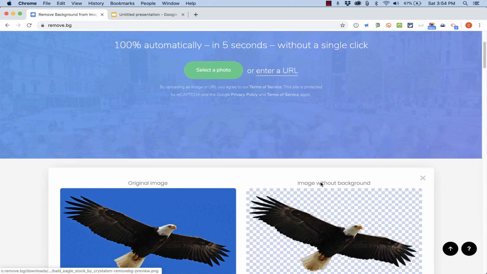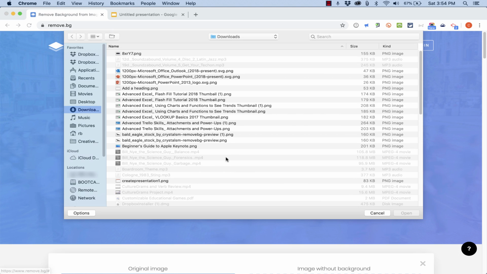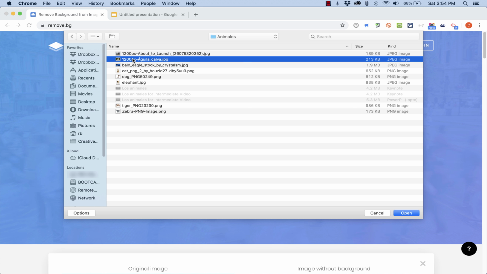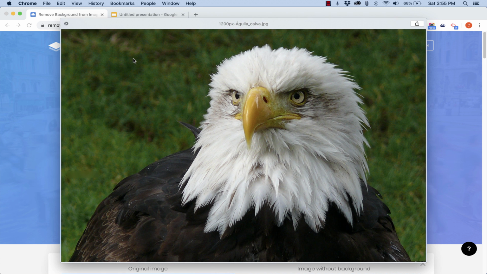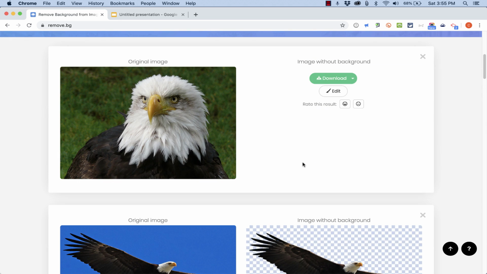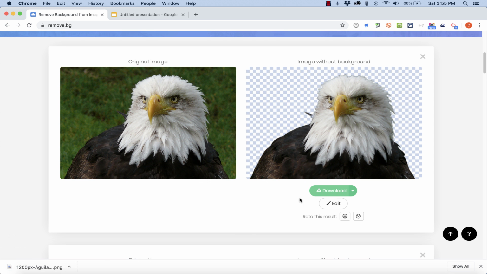Let's try one that's a little bit more complicated. I'm just going to browse up to the top again and click select a photo. I'll go to that same animals folder. And this time I'll try this image here. The background is a lot more complicated. So let's try it and see how it goes. Once it's selected, remove.bg goes to work trying to erase the background. And again, it did a marvelous job. I'll download that eagle as well.